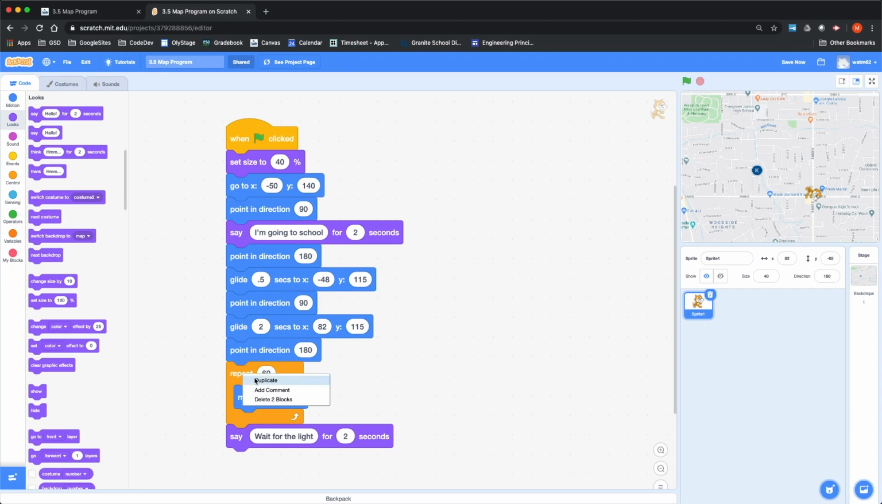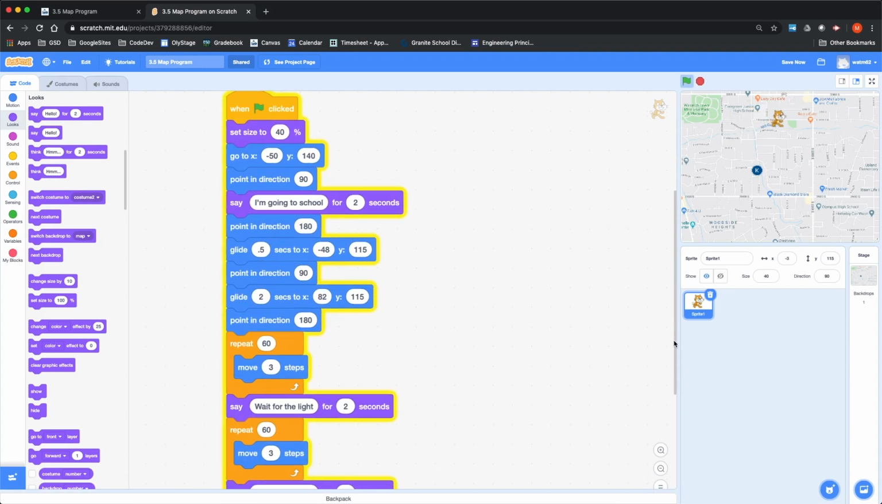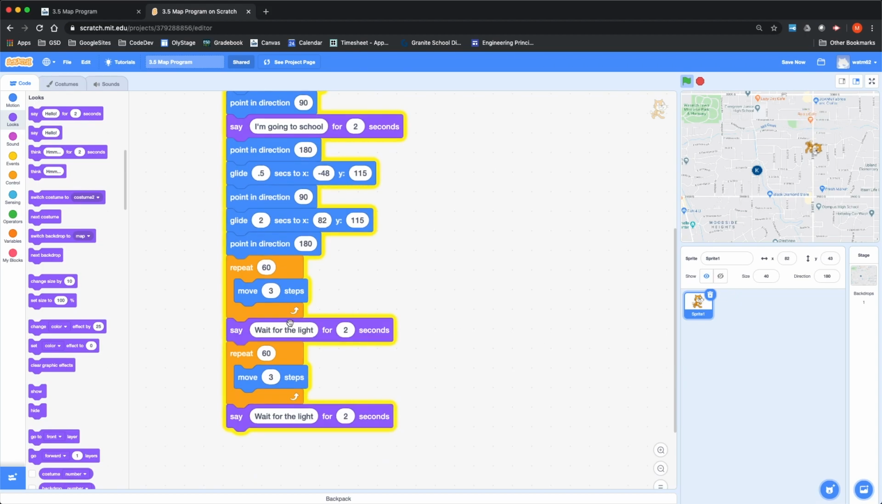I will just duplicate. I right-clicked where it said repeat. It's going to copy everything below that, and I will tack it onto the bottom. Wait for the light for 2 seconds, and then we don't want to go another 60. We only need to go, oh, probably 10 more steps. Let's try that.